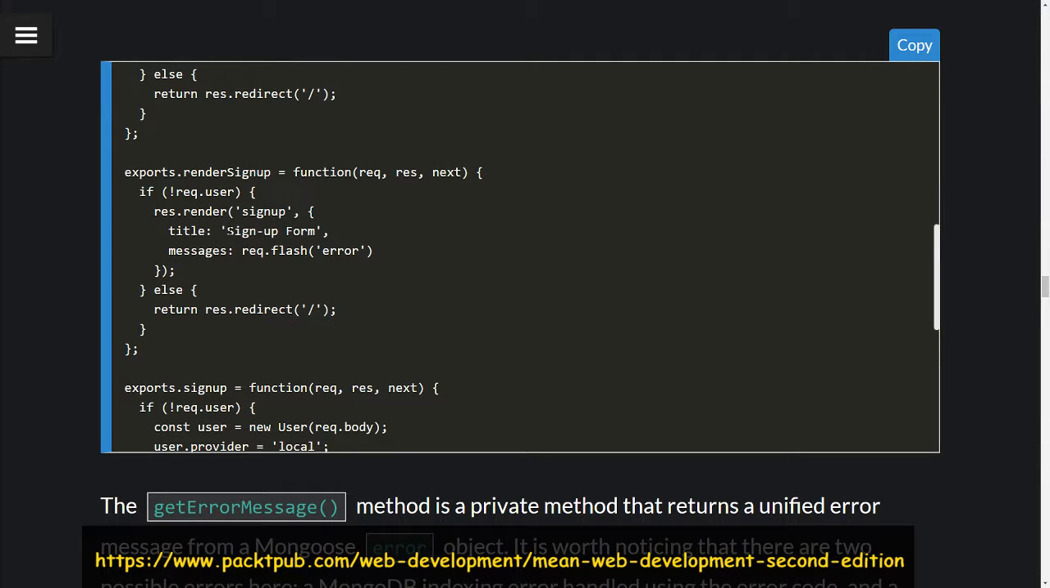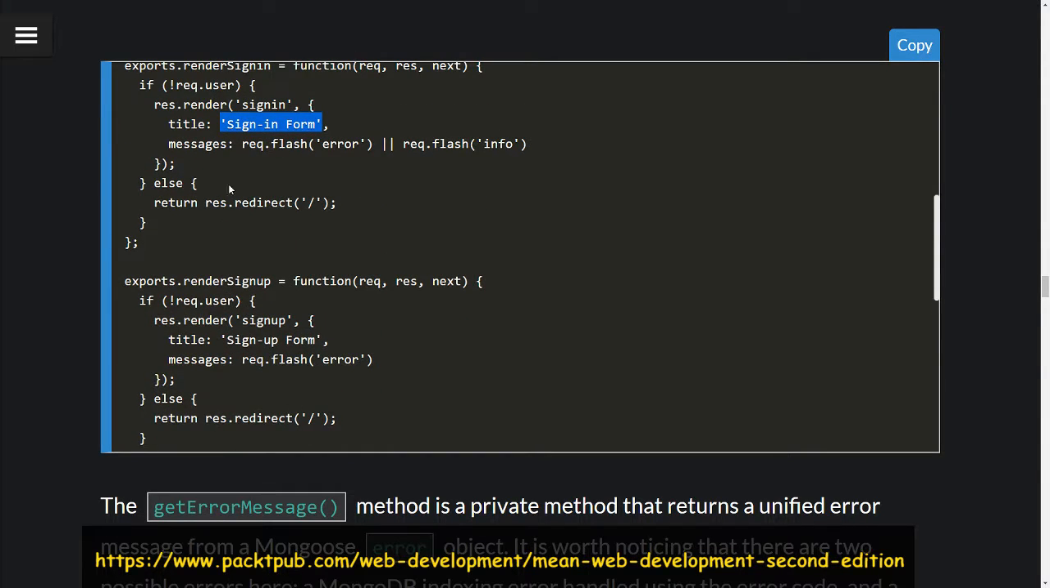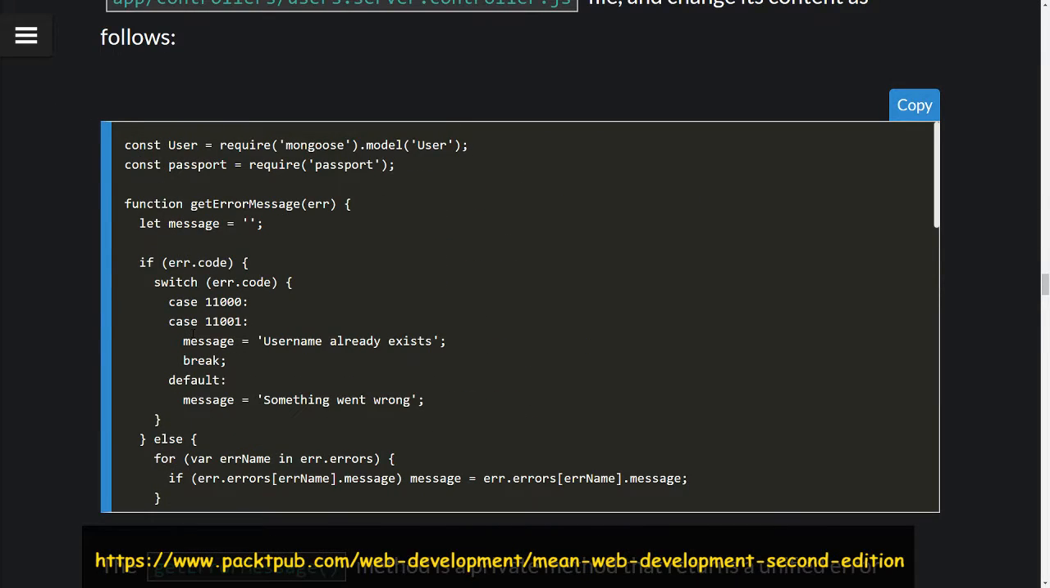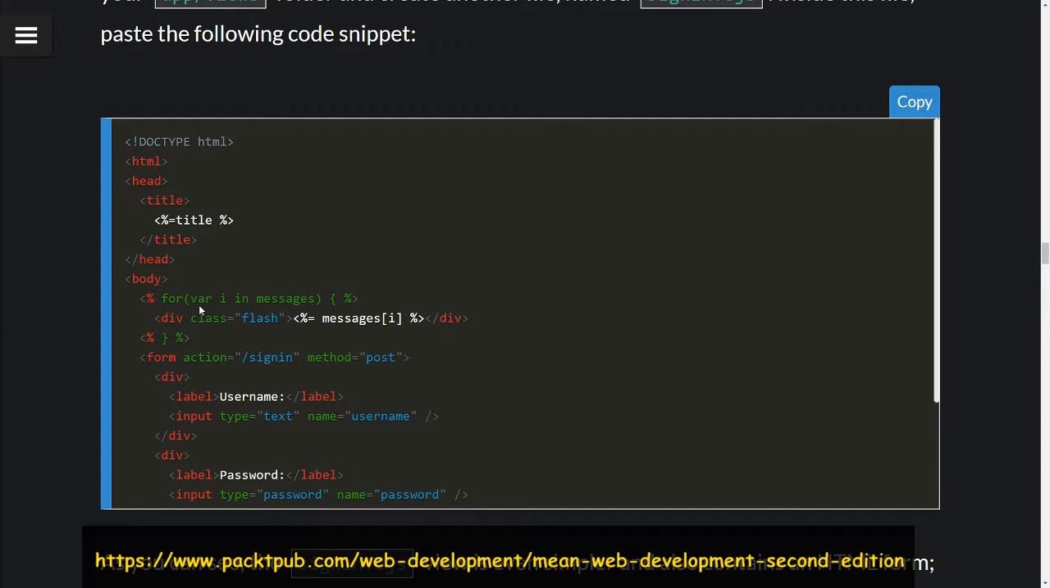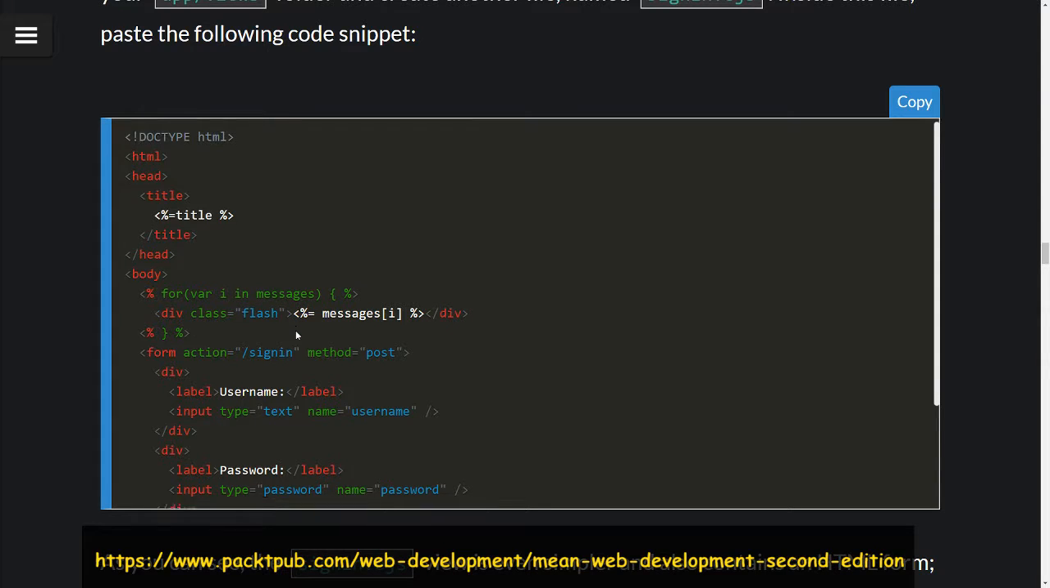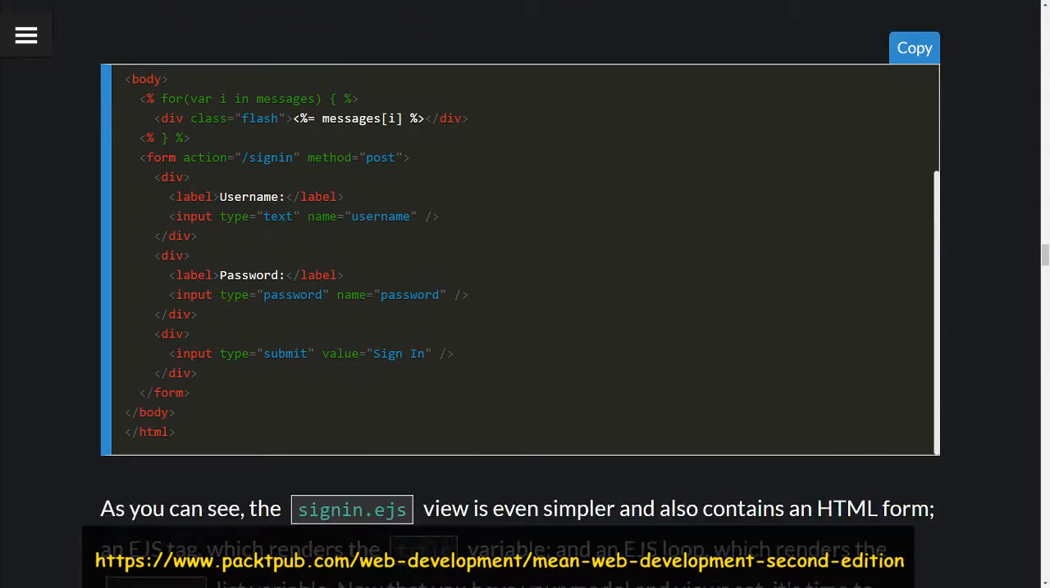There again, title, sign up form. So it is a variable, sign in form, sign up form. And so it's setting the title and the message variable for these views. Because depending on which way it branches, that'll be different. And this will be different. But a lot of this other stuff will be the same.